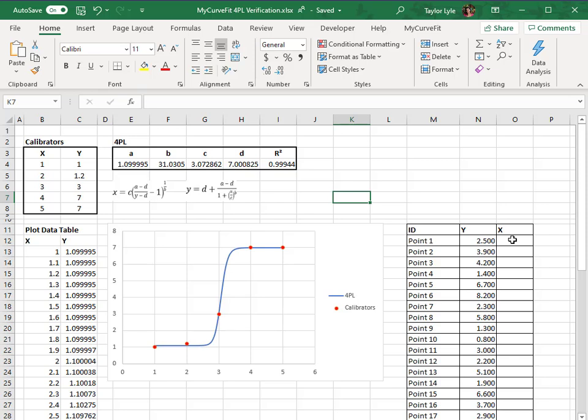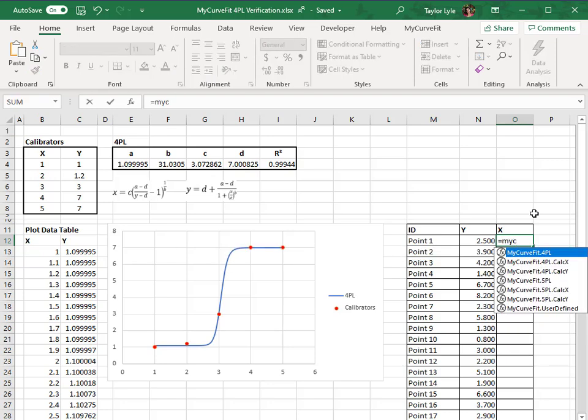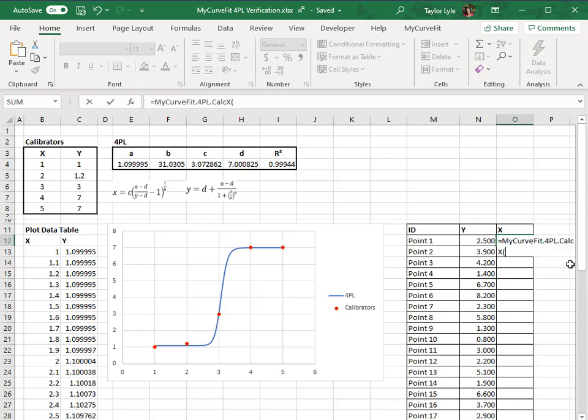So, to interpolate the X results using the calculated parameters and the 4PL fit equation, I'll select the cell to house the calculated result, and first enter the equals sign and begin typing MyCurveFit. Here, I'll select the 4PL CalcX option, and just as we did to calculate the Y values for the plot data table, I'll select our 4 parameters. To make these an absolute reference, I'll enter F4 to add dollar signs to the cell selection.